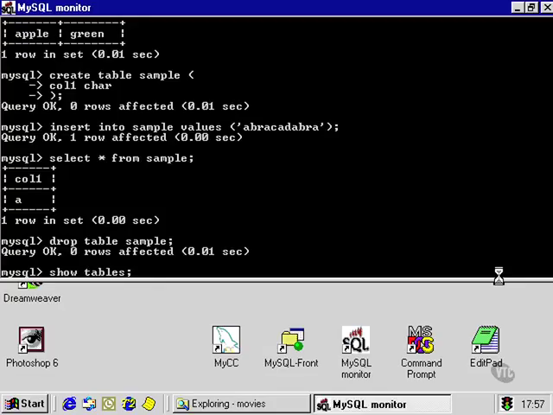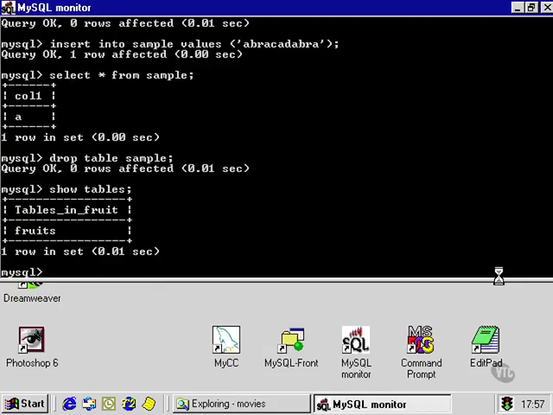Now we go to look at the different kinds of tables available in the fruit database. We can see that fruits is the only table. The sample database is gone as if it had never been there.